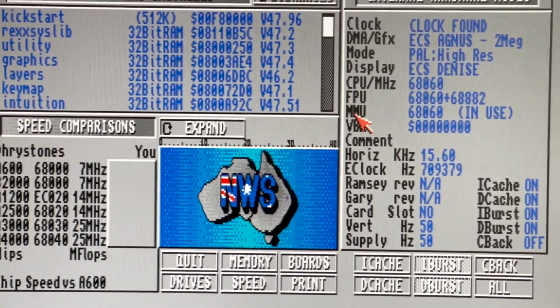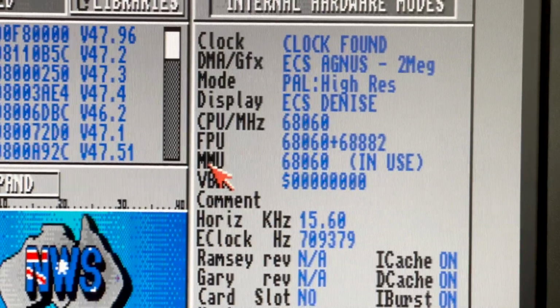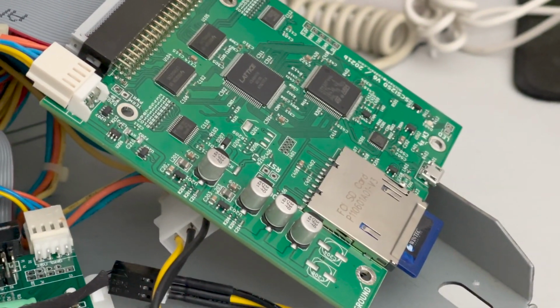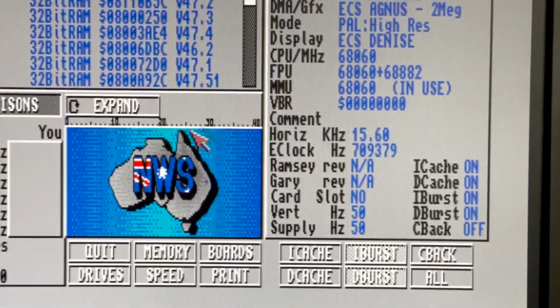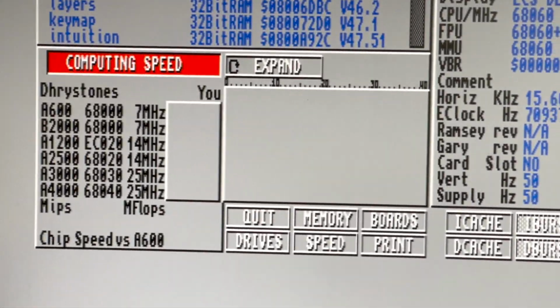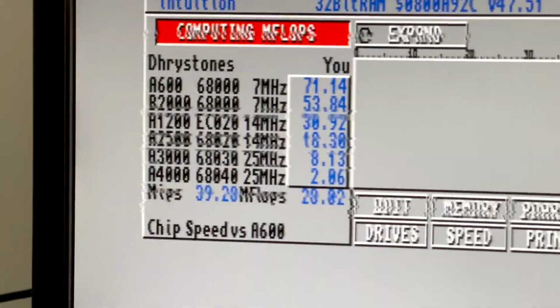Well, we are now back, and as you can see, the install did go well. I did not have any crash or freezes on the SCSI to SD, so good for me. And we'll do the obligatory speed. It should all be MFLOPS and MIPS, and here it goes.